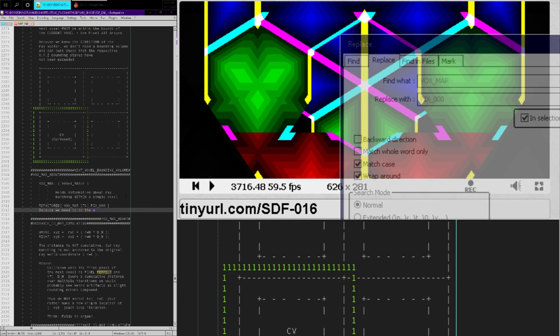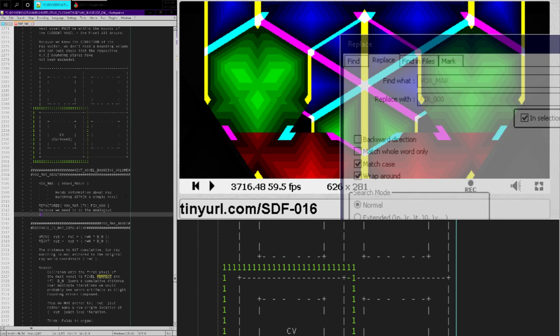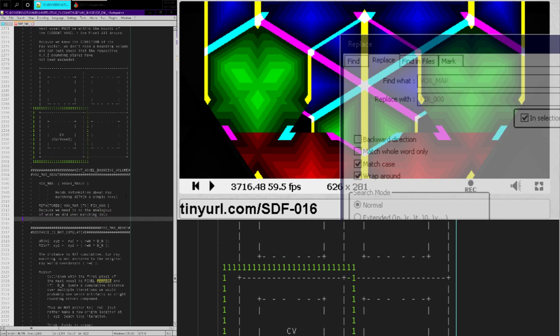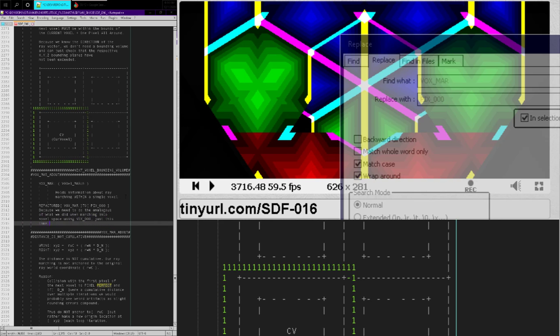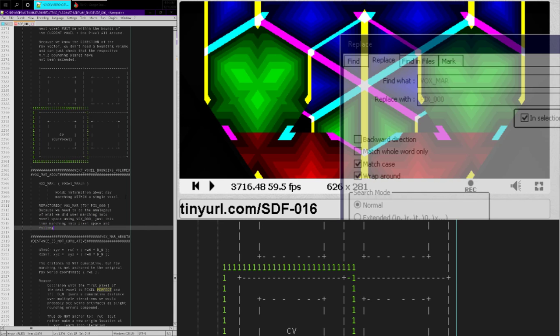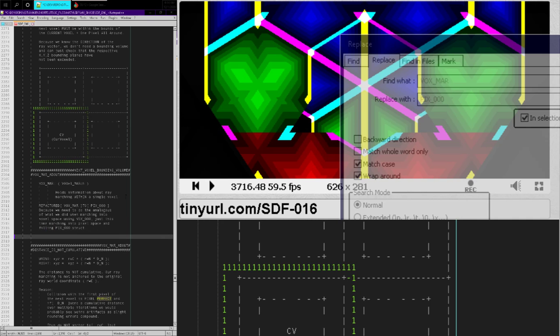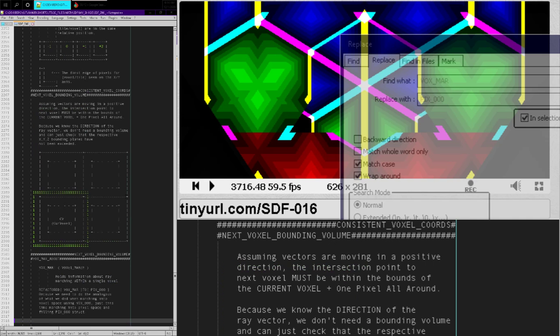Because we need to do the analogous of what we did when marching into voxel space using vox00. Just this time marching into pixel space and filling. Okay.